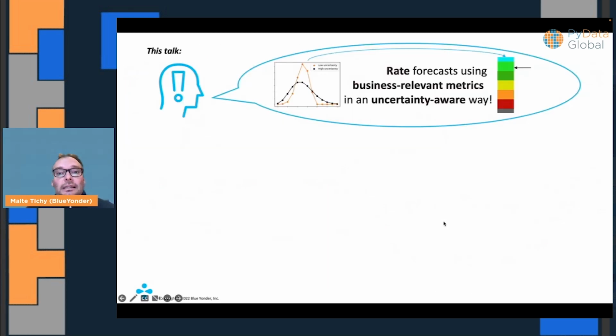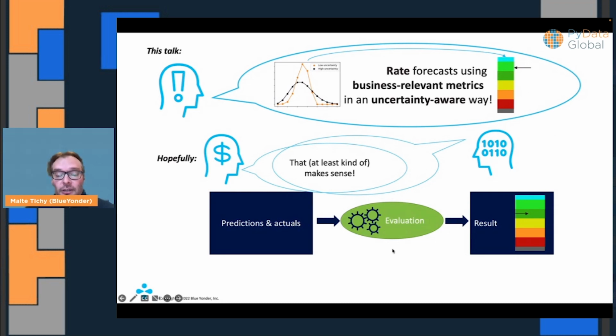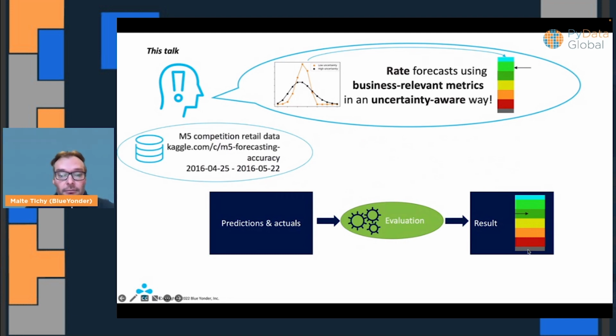So today I want to present a rating that uses business relevant metrics, but in an uncertainty aware way. So by that, I'm trying to please both. I'm trying to please the practitioners and the statisticians, that hopefully both say, yeah, that kind of makes sense. So we'll build an evaluation procedure that takes many predictions and many actuals and will produce some results, some rating, which is really qualitative, which will tell you have a fantastic model, you have an okay model, or you have a really bad model. So we need some data to work on, and I've used the M5 competition data from Kaggle, which you can download here, and we're looking at the validation period in April and May 2016.